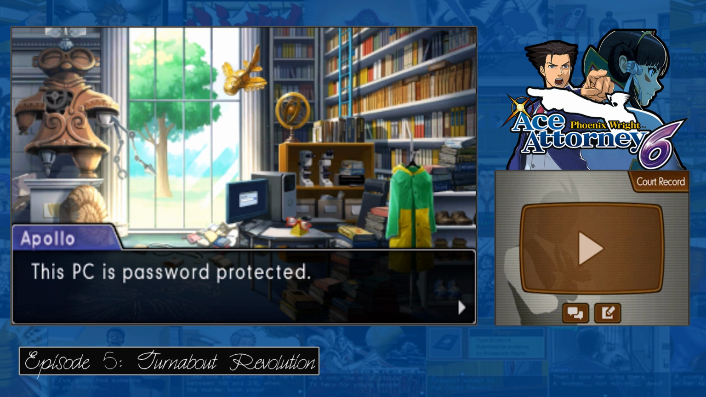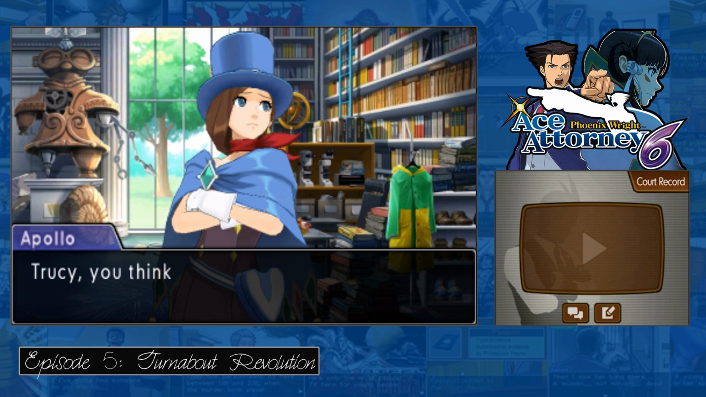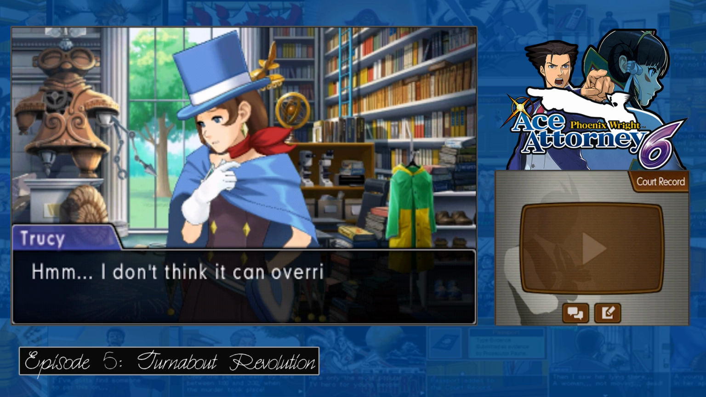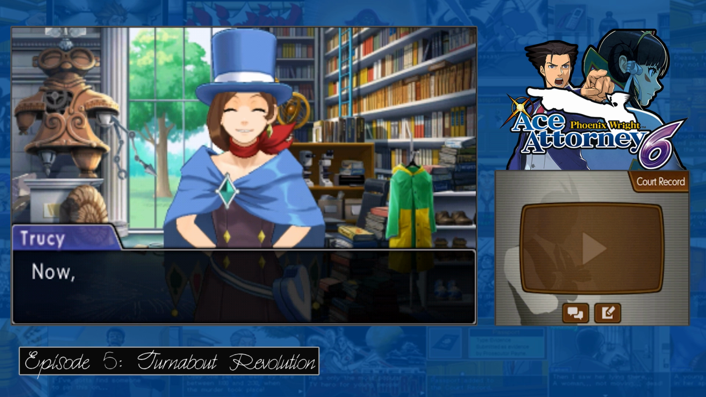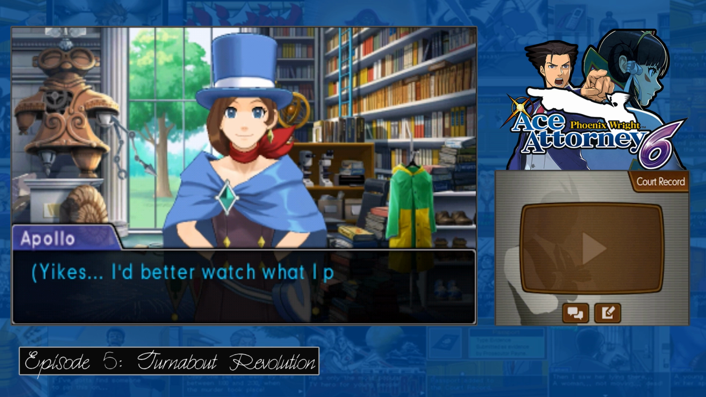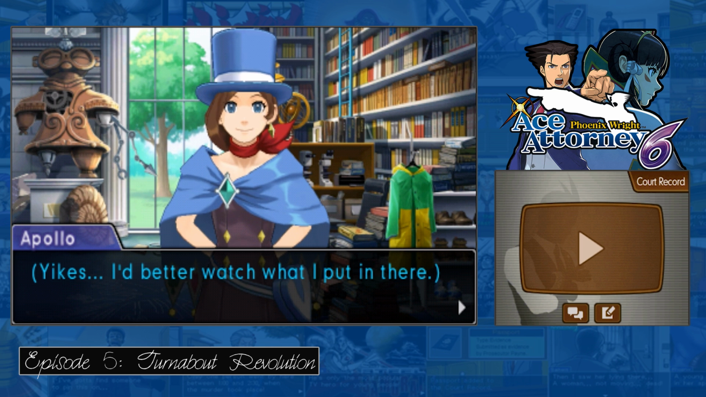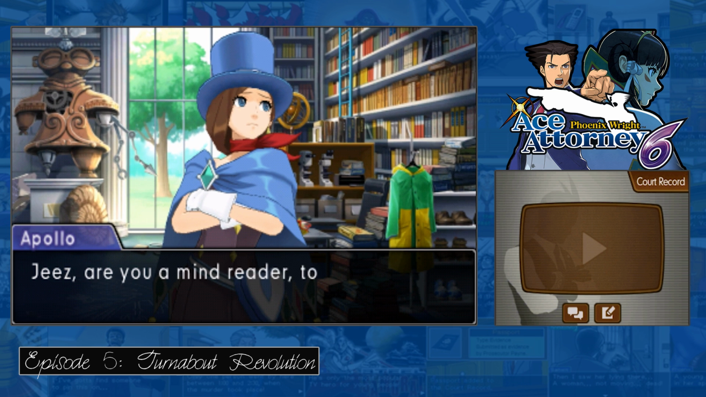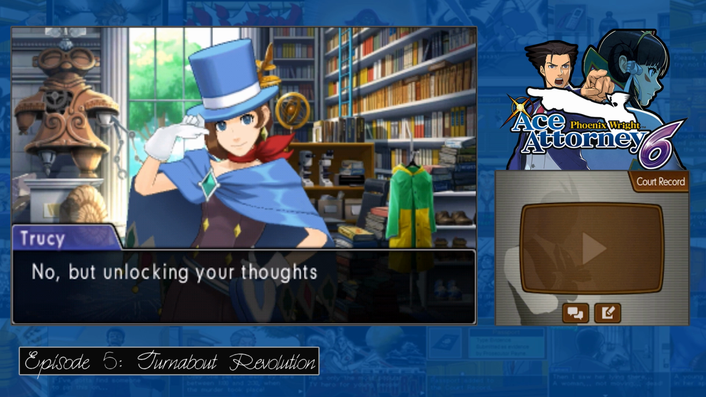This PC is password protected. Trucy, you think your magic can do something about this? I don't think you can override a password. Now, a locked desk, that I could get into, like yours back at the office. I'd better watch what pornos I put in there. Do you put weird stuff in your desk? Stuff you don't want anyone to see? Jeez, are you a mind reader too? No, but unlocking your thoughts is a cinch.